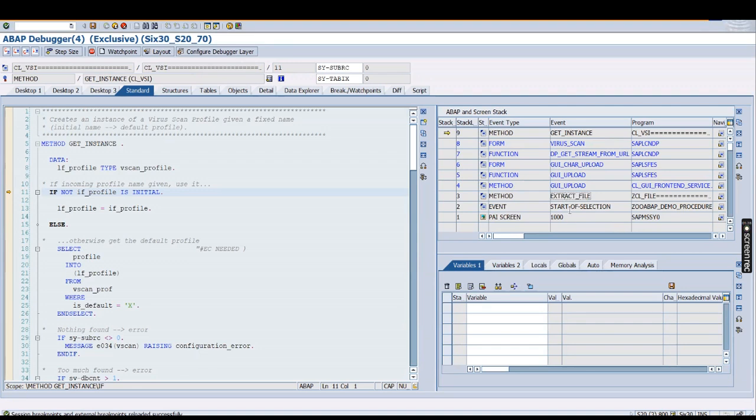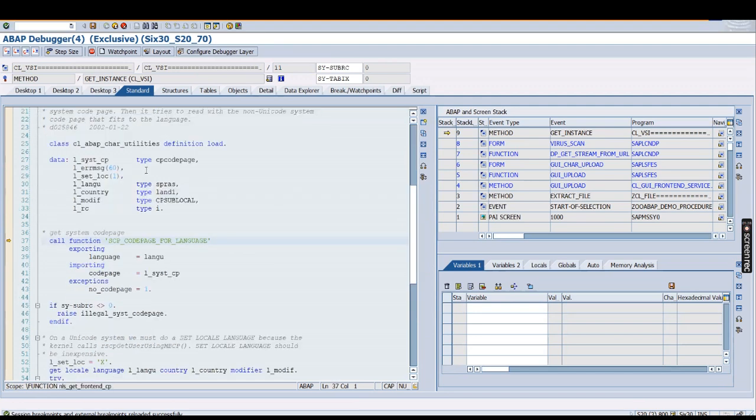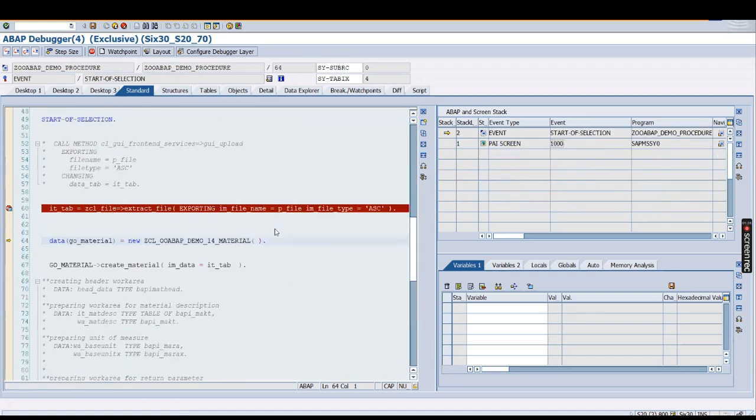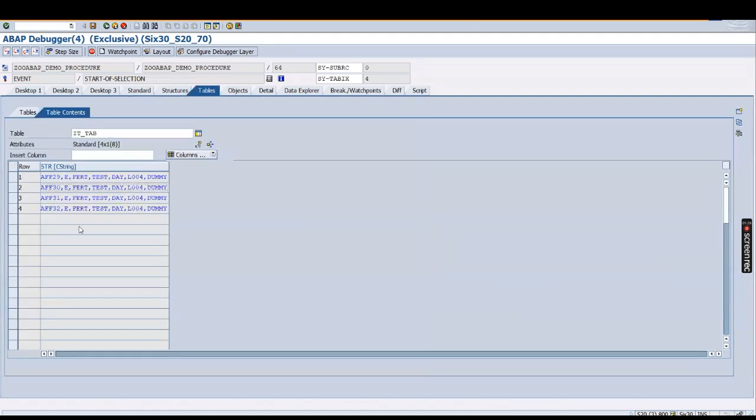Actually, by mistake, I went into F5 and it went into the system program. So I'm just pressing F7, F7, F7 and coming back. Okay, and I have come back. So it has uploaded and returned the data in IT_tab, the 4 records, how we have put it over here. And now it looks good.